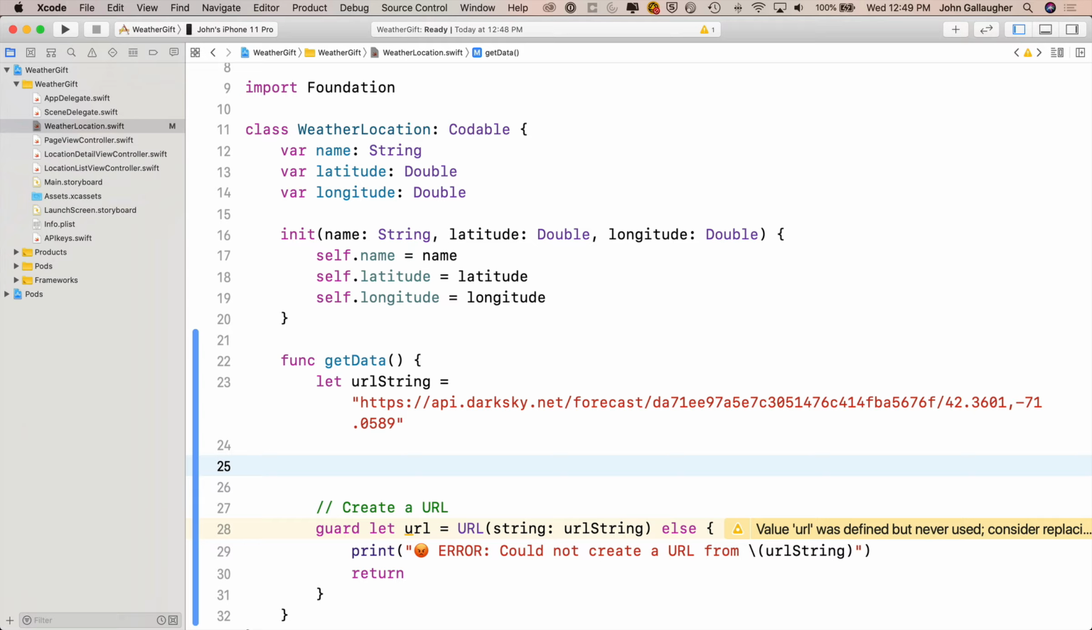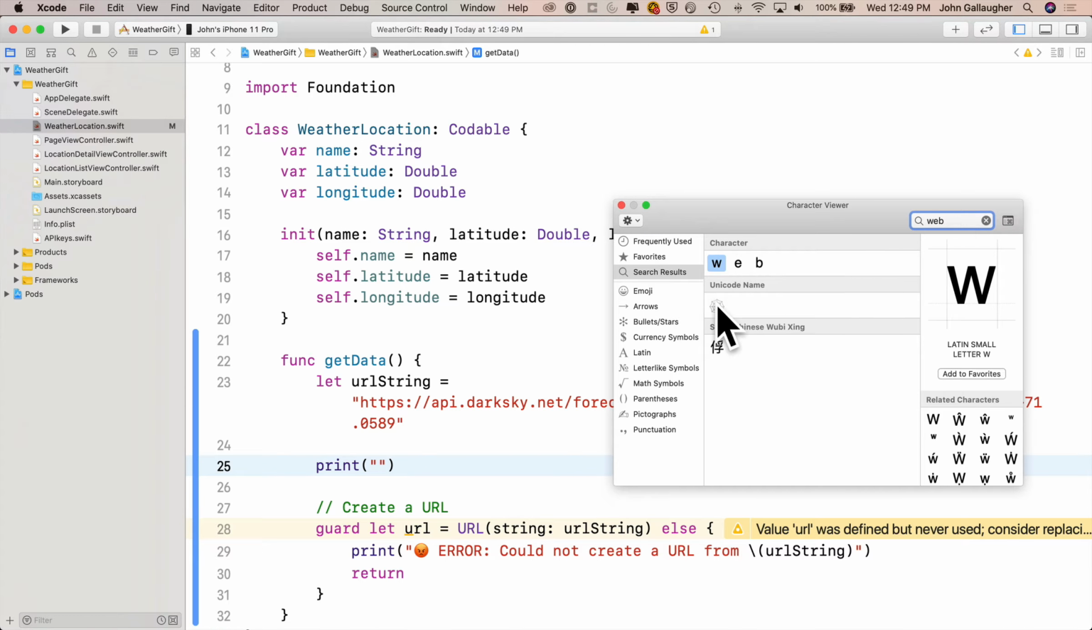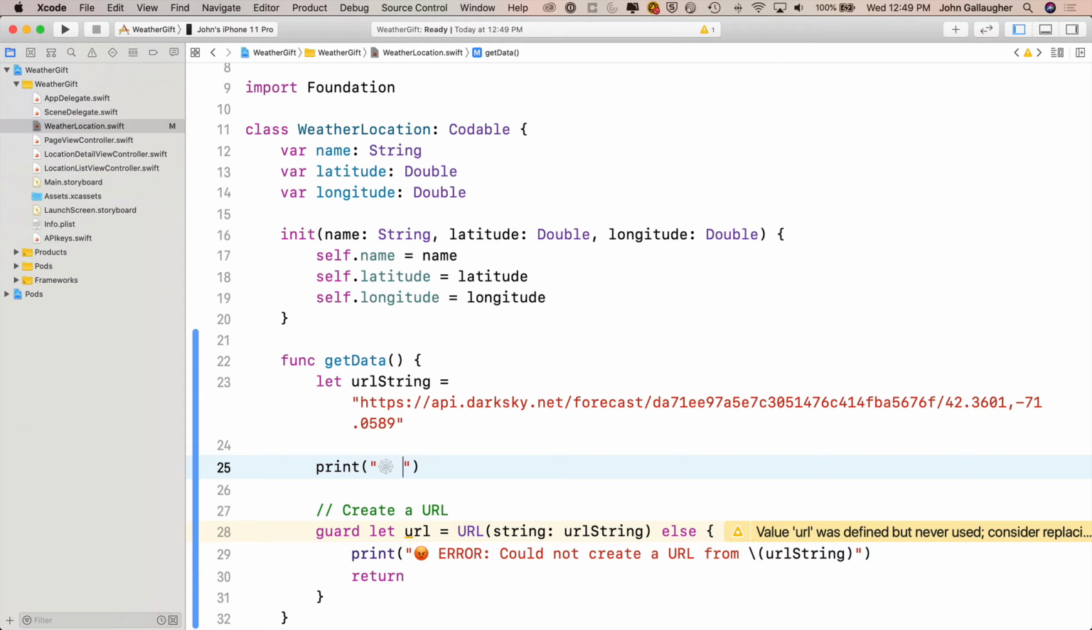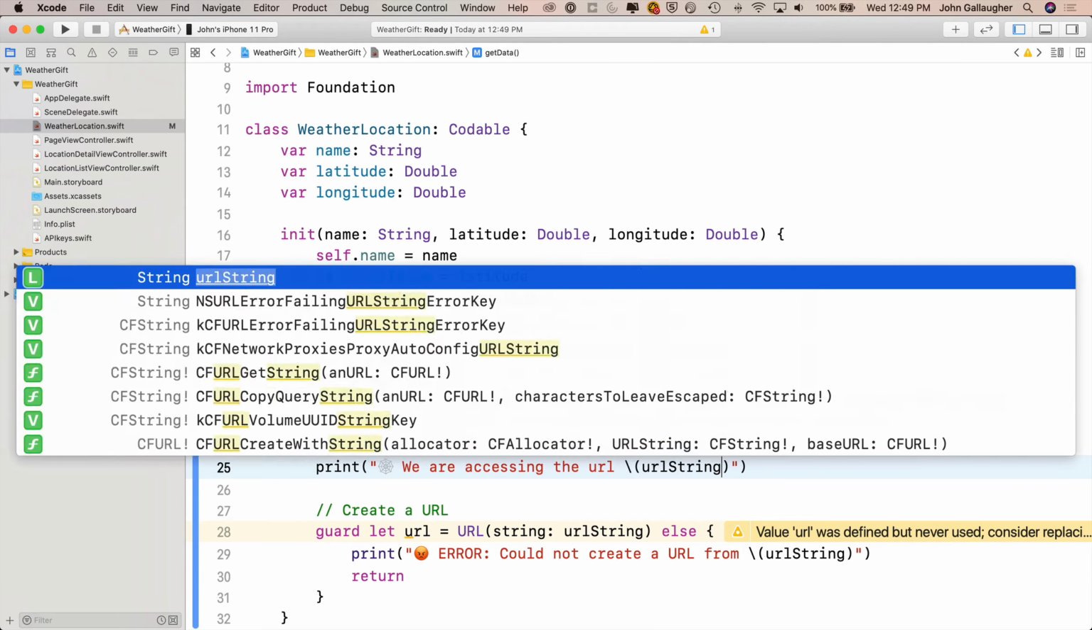And up above this, I think it's always useful as a developer to print out your URL before you go ahead and try to convert it and then make a call using URLSession. This way, if you run into some problems, you can just go down to the console and grab the URL that's printed out there, copy it and paste it into the browser to make sure that it works. So just above here, we'll say print. And since this is going to be the URL, we'll put in the web emoji and we'll say we are accessing the URL string interpolating URL string.